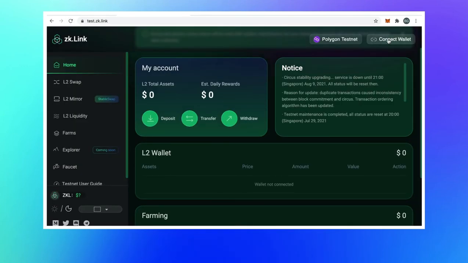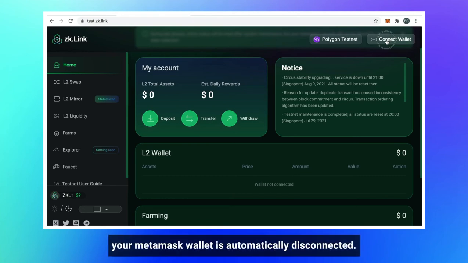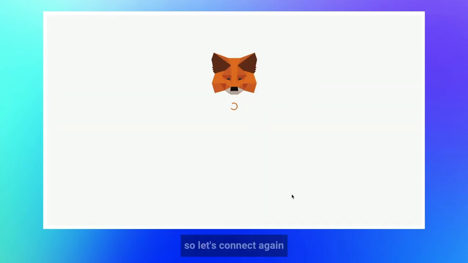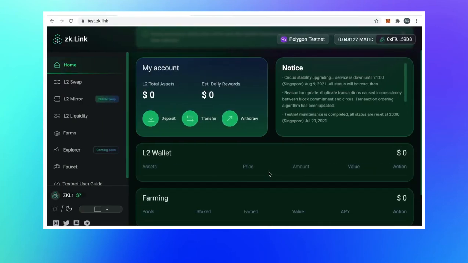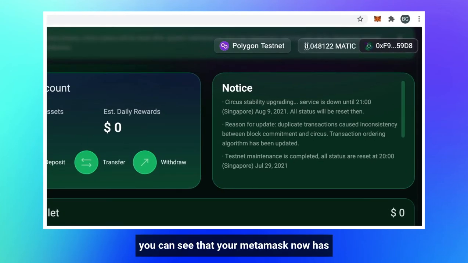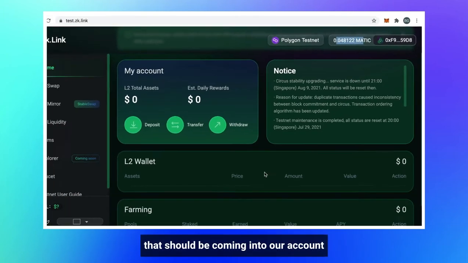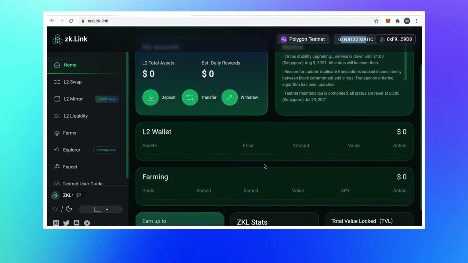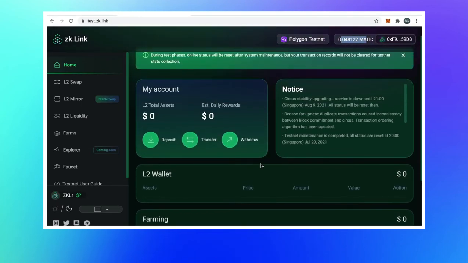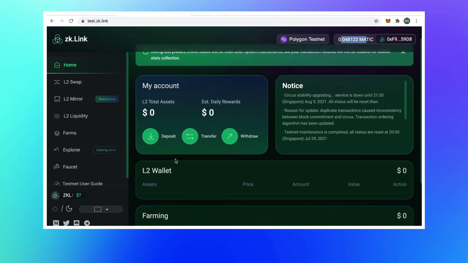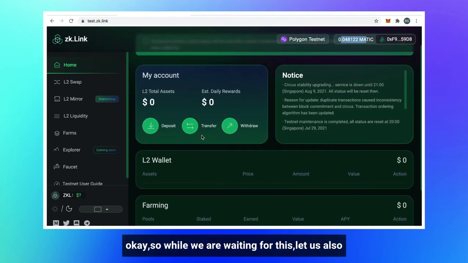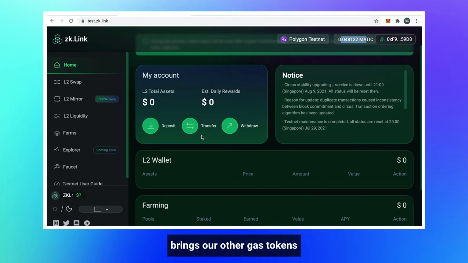When you refresh, your MetaMask wallet is automatically disconnected. So let's connect again. You can see that your MetaMask now has the remaining MATIC left, and your 0.95 plus gas fees should be coming into our account very shortly. Okay, so while we are waiting for this, let us also bring our other gas tokens into the zkLink account.